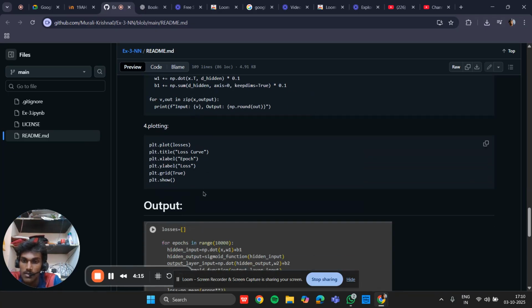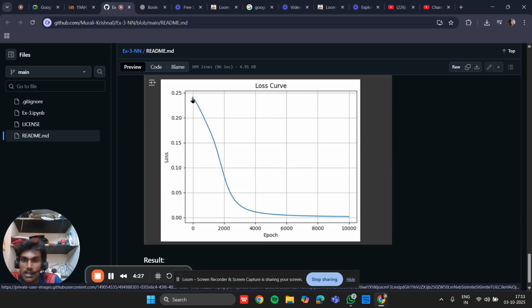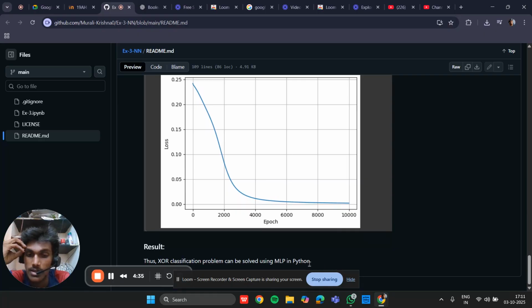So after doing such things, we are plotting using matplotlib: plot, title, x label, y label, grid, show. Okay, here we can see that it is converging from top to bottom, right? So here we can implement the XOR classification using Python.